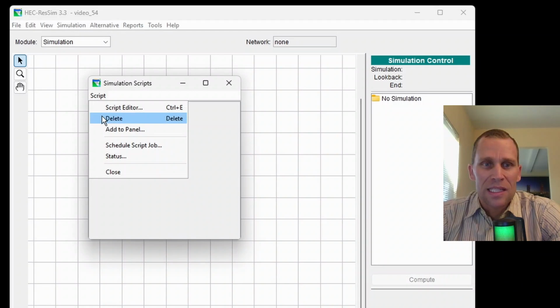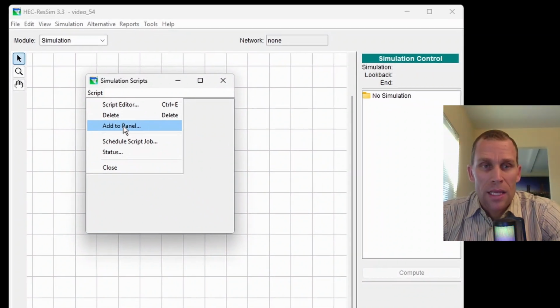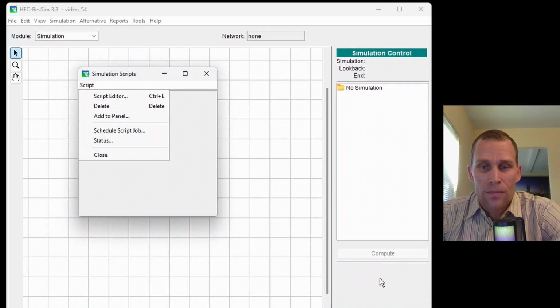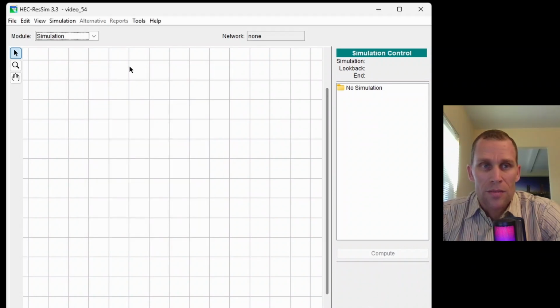All right, next is delete. So this is how you would delete a script. And then the next one down is add to panel. So what that refers to is if you have a script that's written and saved, then you can add the button down to the panel here on the simulation module. And that's one reason why I wanted to select the simulation module. The button would appear in the simulation tree, but below the compute button is what the user's manual says.